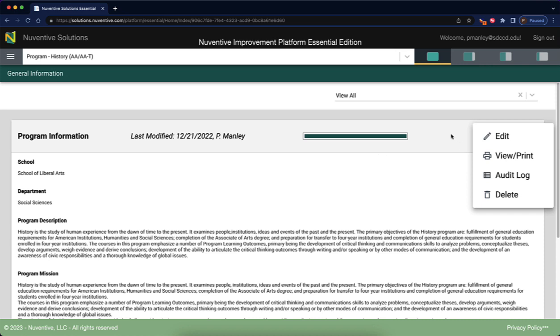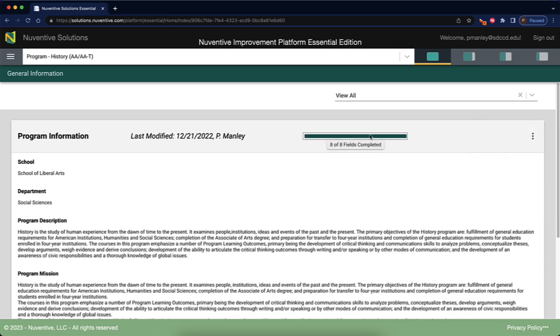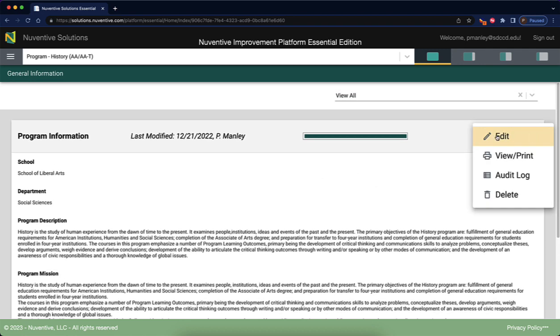Also, you'll see this progress bar right here. It says there are 8 fields required. Once you have completed all of them, this will show green, meaning that it's totally complete. If you only have partial completion, it'll be yellow, which will tell you that you have some areas that still need completing. So in order to edit this information or add information, I'm going to select edit.